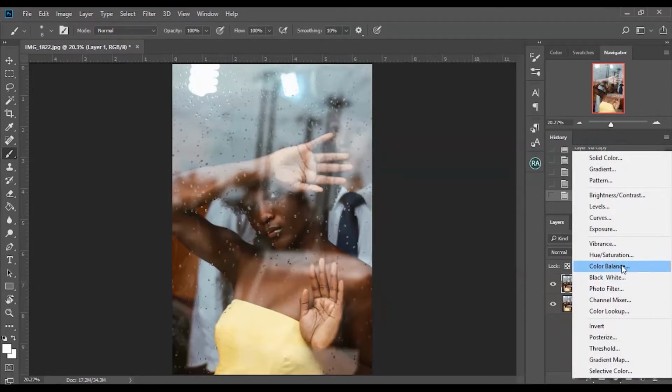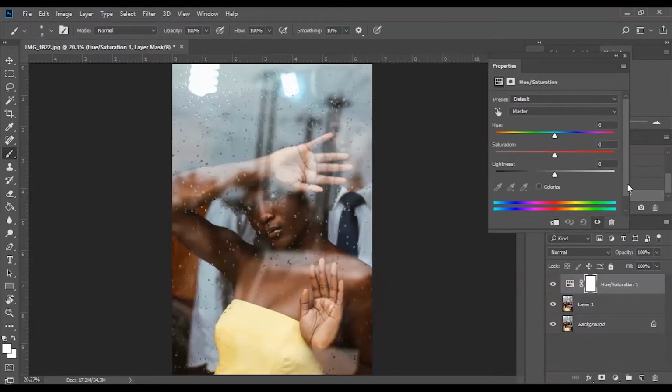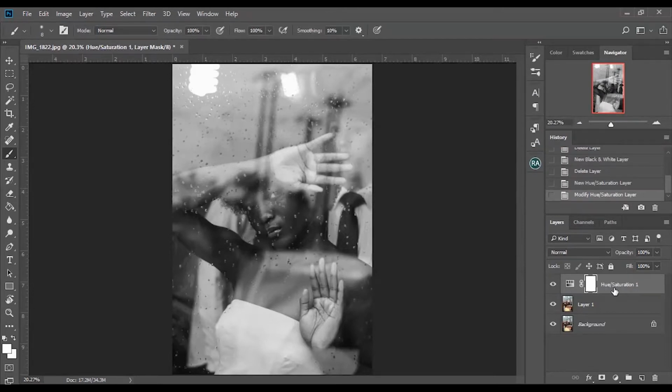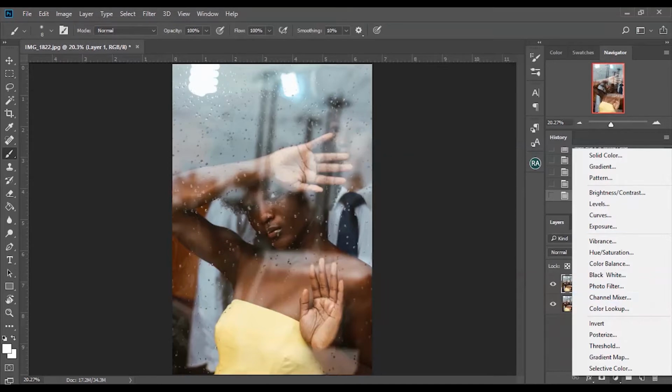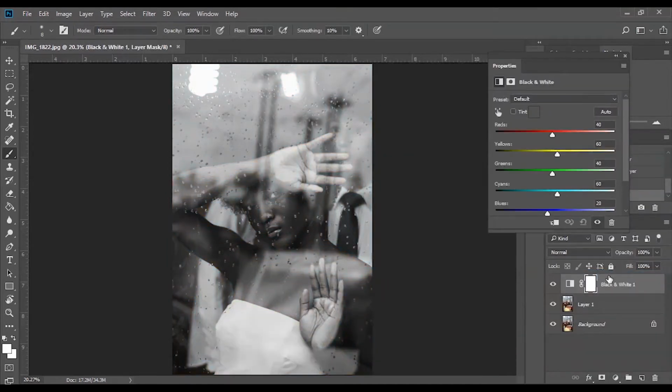The first thing I might think about is maybe just go to hue and saturation, just reduce the saturation. I mean, this works great. This works really great. But then another method, the best method I think you should use, is going to adjustment layers and choosing the black and white adjustment layer.